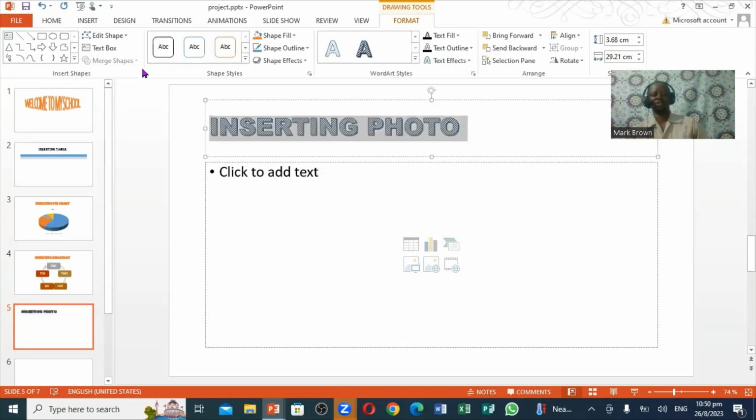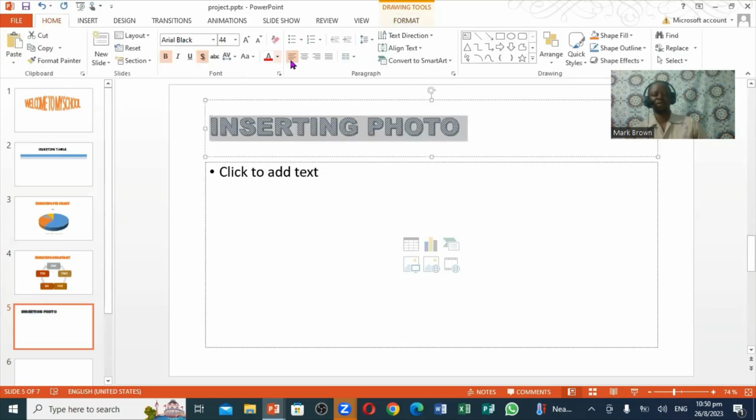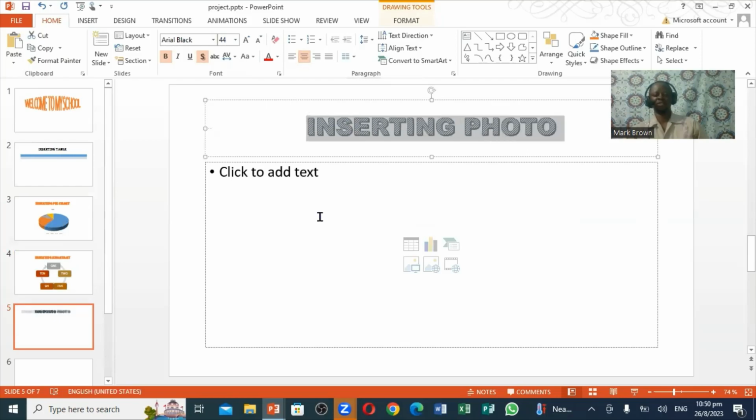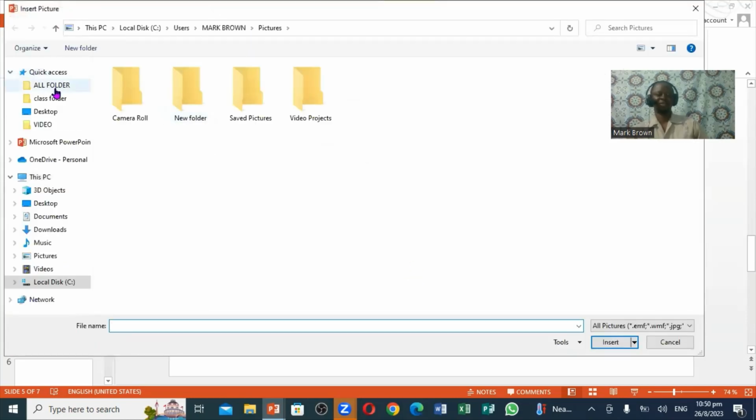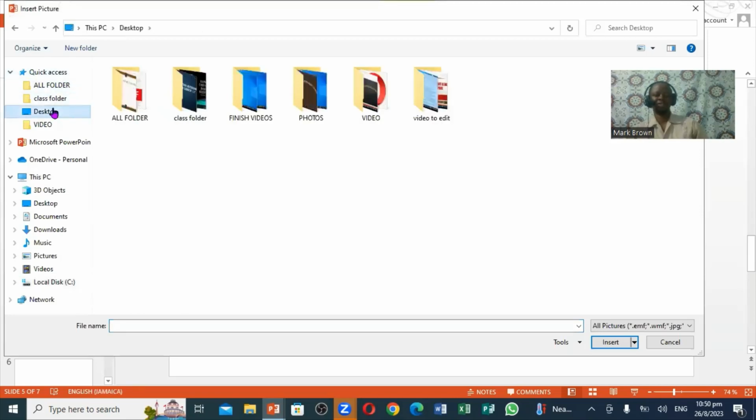We're going to go back to home. We're going to center it. So we can come right here, insert and get picture, or we can come right here just to get it just the same. So follow closely. I click right here.